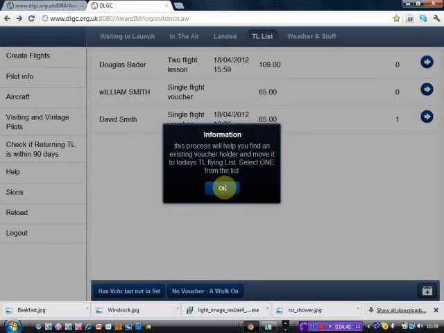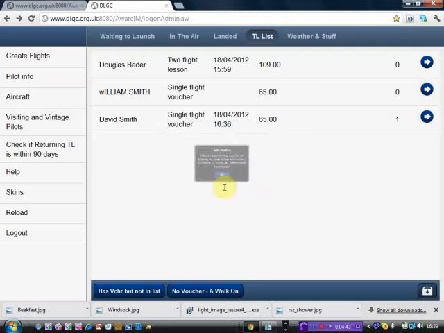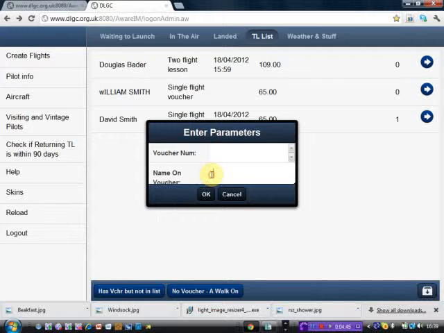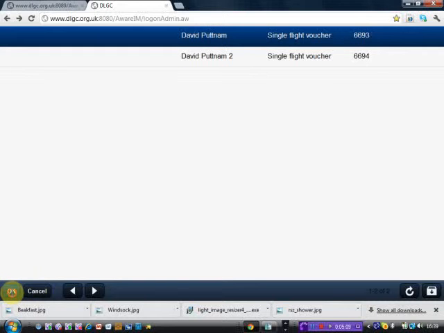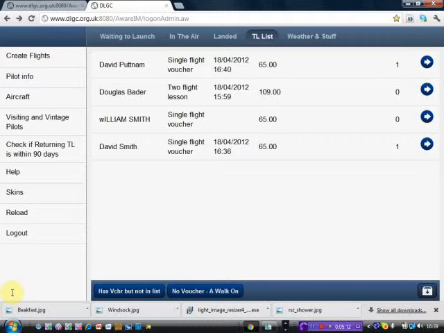Follow the instructions on the screen and type in part of a surname. Don't have to type it all in. For one thing, you might spell it wrong. So just put a few letters in, click OK, and then either some names will appear on the list or they won't. If they don't, then just cancel and then treat them as a straightforward walk-on. If they're in the list, then simply select them, click on OK, and that will pull them down into today's flying list. Saves duplication, saves you some typing.